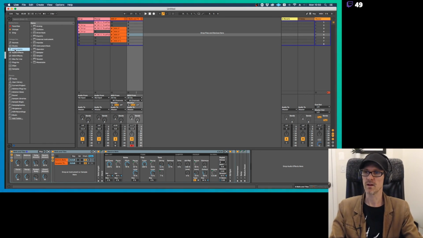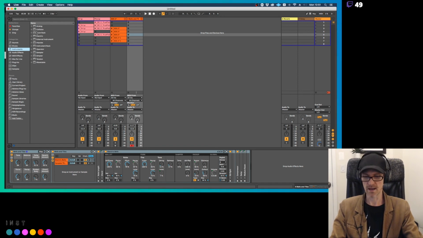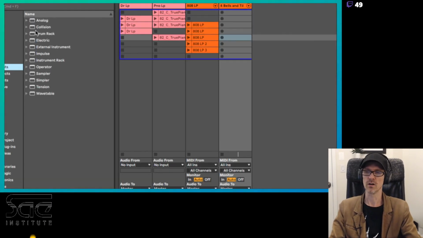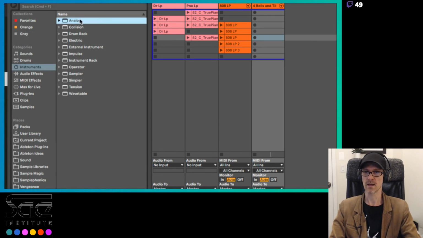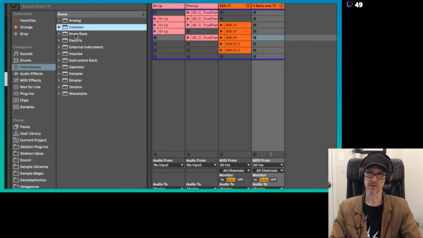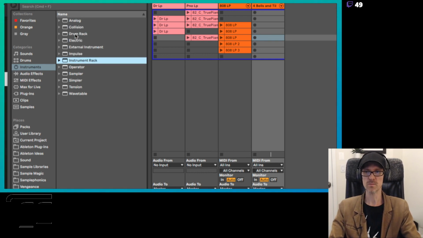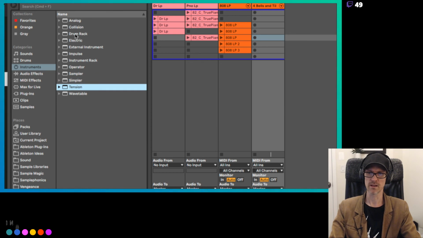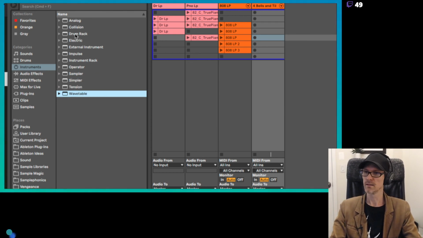Then you have instruments. Now, instruments and sounds are basically the same. The difference is the instruments goes by whatever instruments you have installed in Live, the ones that come from the company. So here I've got Analog, Collision, Drum Rack, Electric, External, Impulse, Instrument Rack, Operator, Sampler, Simpler, Tension, Wavetable. And these are ones that come with Live Studio.